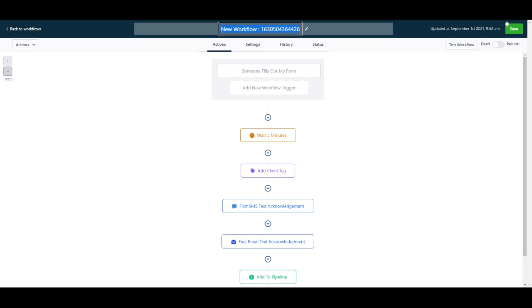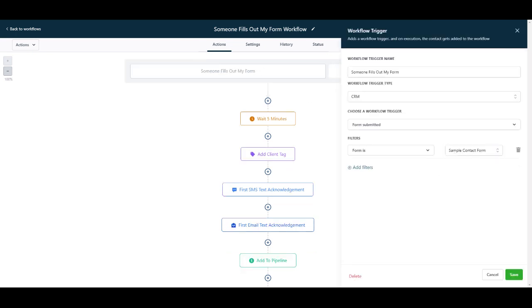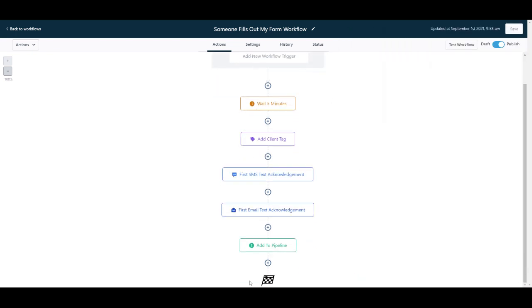So always name your workflow. In this case, we're going to name it someone fills out form workflow. Publish it, save. So now it is live. So now when somebody fills out that form, all this is going to happen.